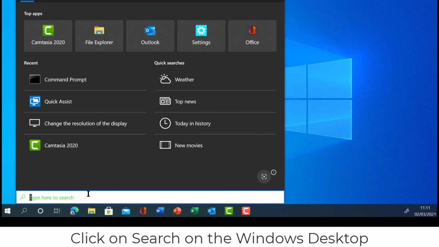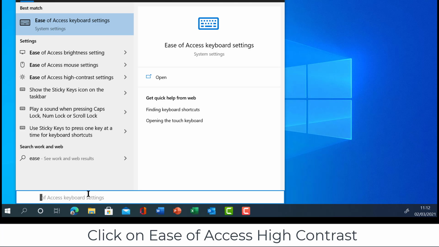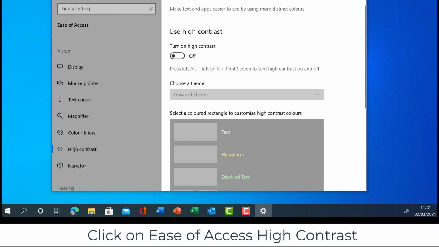So if you go to the search in Windows 10 at the bottom of your screen and type in ease of access, you will get various options: high contrast, mouse, brightness, etc.